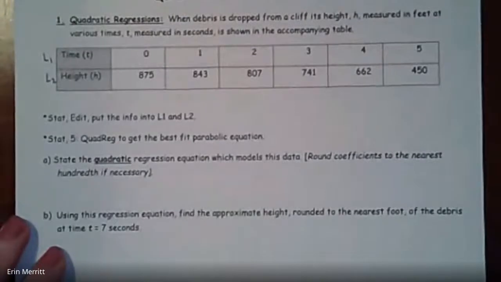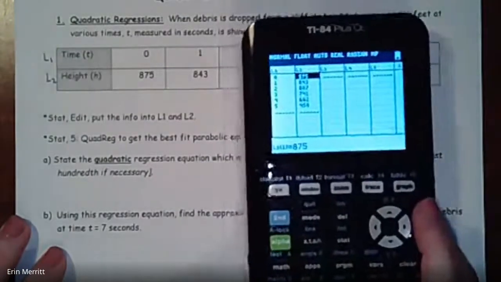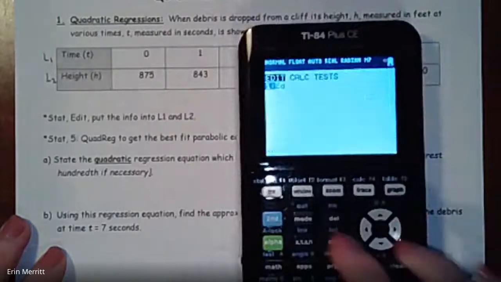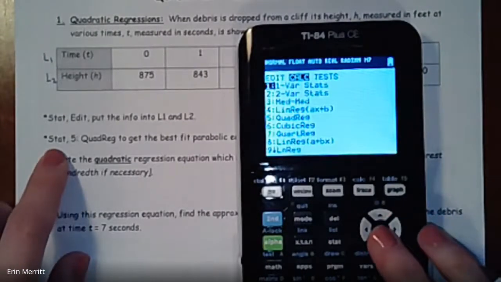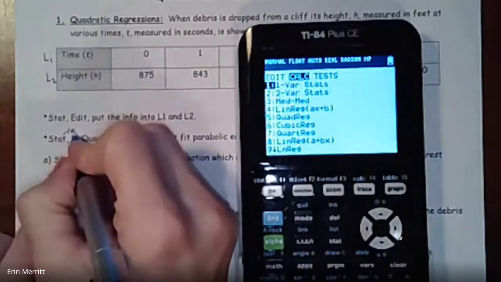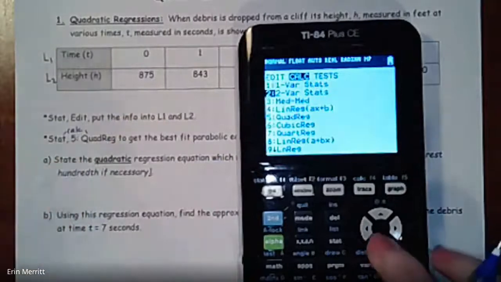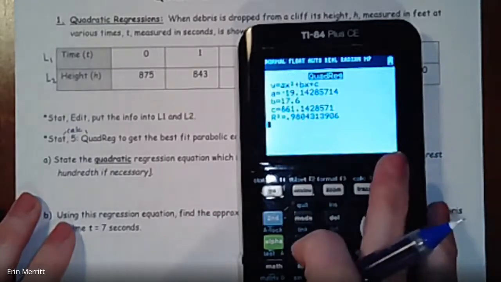Running a quadratic regression is like running any other regression. You are going to go to Stat, and then go over to Calculate. So that's what these directions are here. And then choice 5 is a quadratic regression. It'll default to list 1 and list 2, and then just run Calculate. So that's the answer we should end up with here.